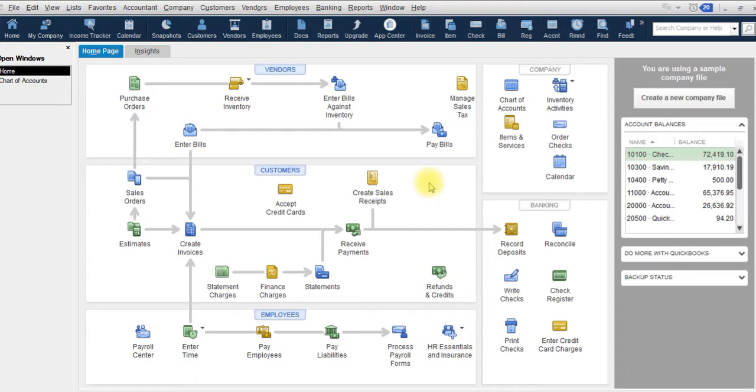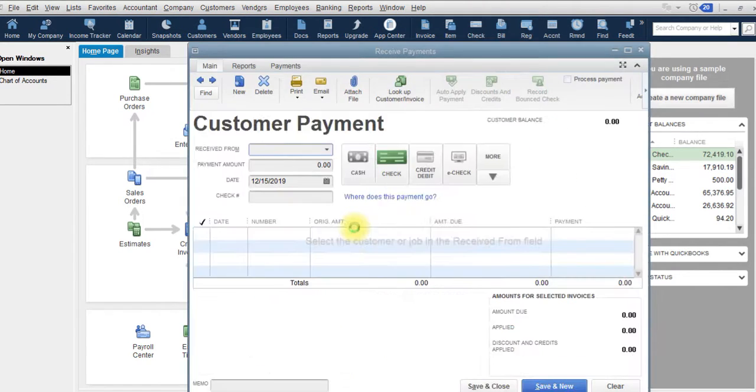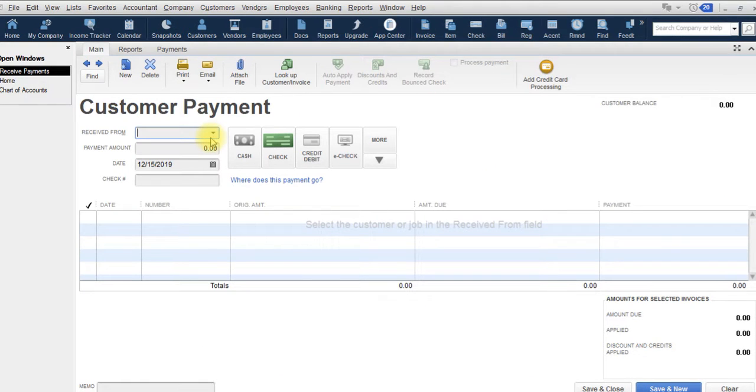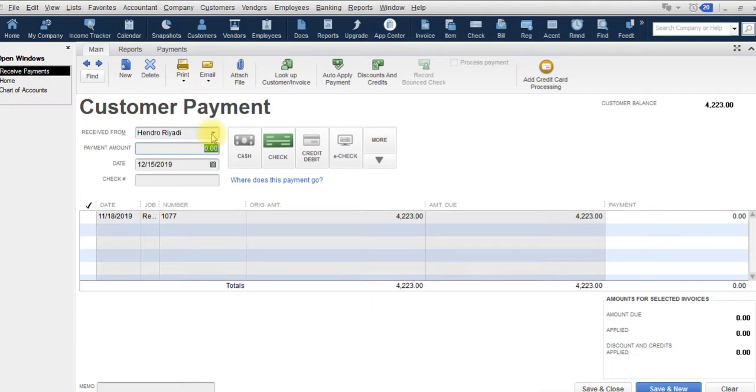In our training session, we're going to deal with that both on the QuickBooks Desktop version and also the QuickBooks Online version. And here's our QuickBooks Online sample file. So let's go ahead and get right into it. In our little fantasy world, we're going to receive payment. The first customer we're going to receive payment from is Hendro, and Hendro happens to owe us $42.23. So we're going to go ahead and receive payment from him. It doesn't really matter what the date is here, and we're going to click on Save and New.